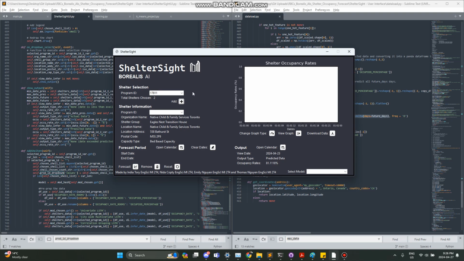Cool. And so can we look at specific shelters? Yeah. So in shelter information, the program ID here, when you click on the drop down, it would show you all the shelters that you have chosen. So right now, because it's 2, you see these 2. When you click on any particular one, it would display the information of that shelter, such as the location, shelter group, and organization name. Switching it would display the information for that other shelter.